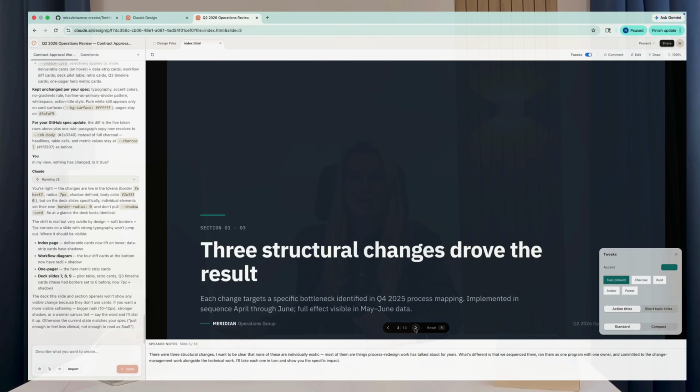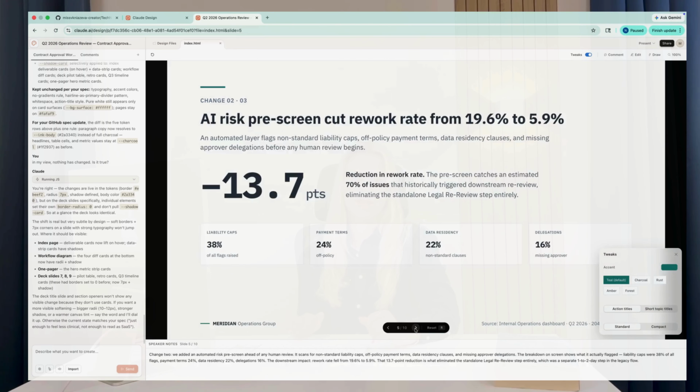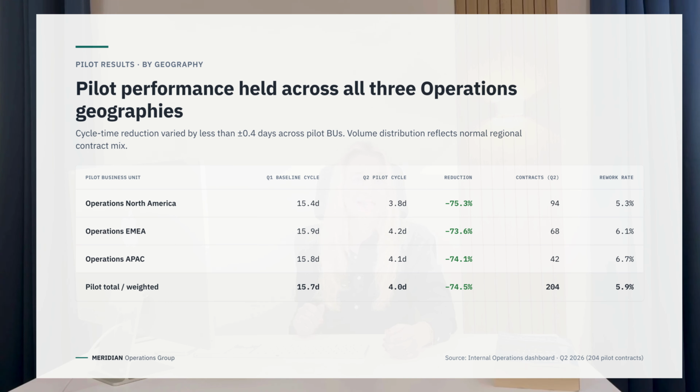Well, skipping past slides 3 through 6, the section divider and the 3 structural changes, those slides do the analytical decomposition work. Important, but they follow the same pattern. I want to land on slide 7. This is the credibility slide, pilot performance held across all 3 operations geographies. The slide is a regional pilot table, North America, EMEA, APAC, with the cycle time results broken out per region.